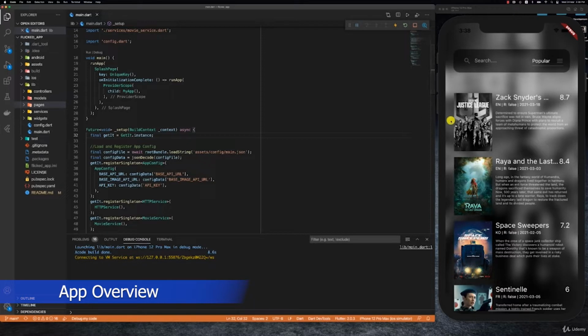Before getting started, I'm going to tell you that this application that we're going to be building is going to have a single page. This page is going to be responsible for showing us the results of a list of movies that we're going to be pulling depending upon the various criteria that we have. So what are these various criteria?